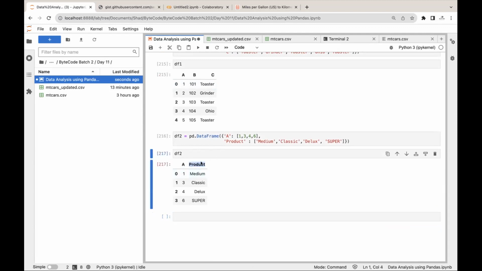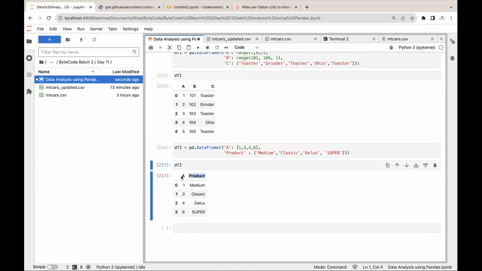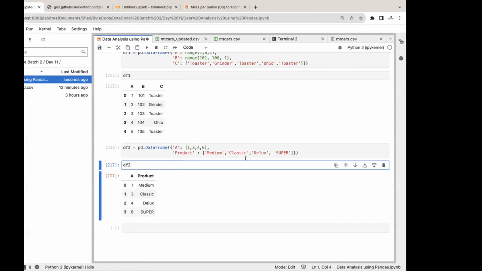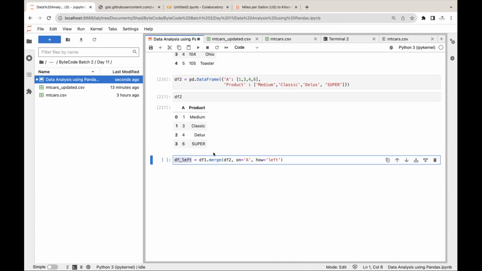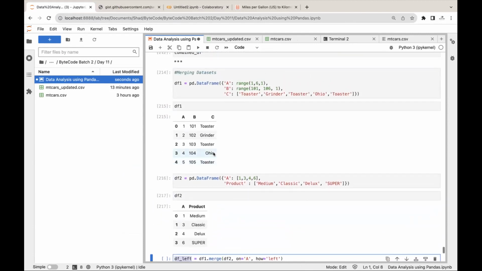And how will I combine it using the anchor, or the common column among both data sets, which is column A? Column A is common between df1 and df2, right? So for combining this, you can call merge. Merge or join is the same. There are 4 different types of merge operation. Since there are 2 tables, there are 4 different possible options.